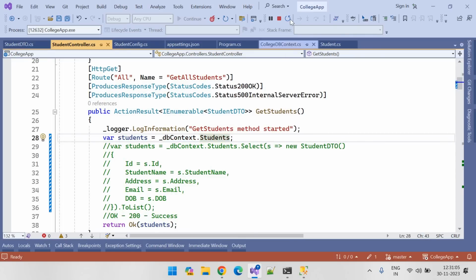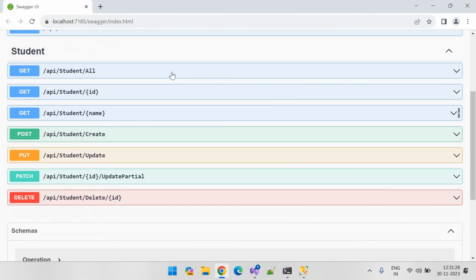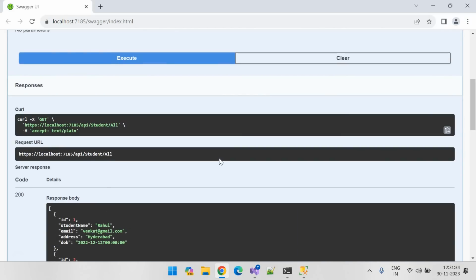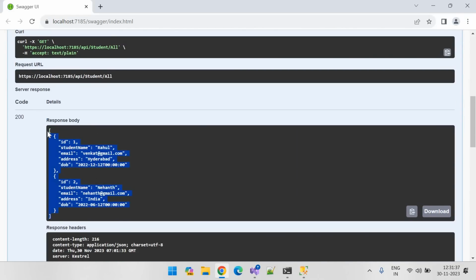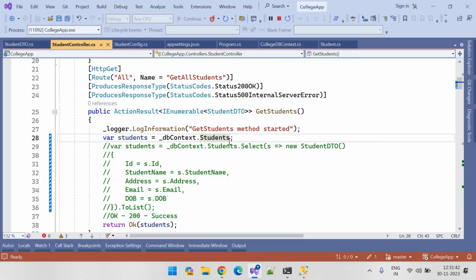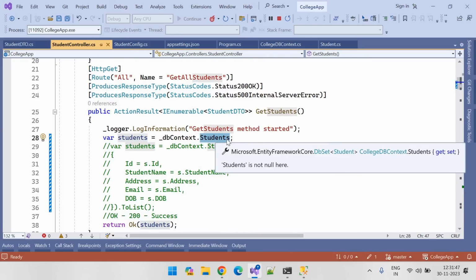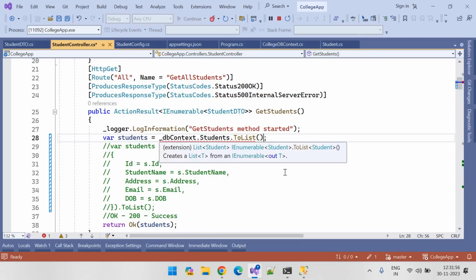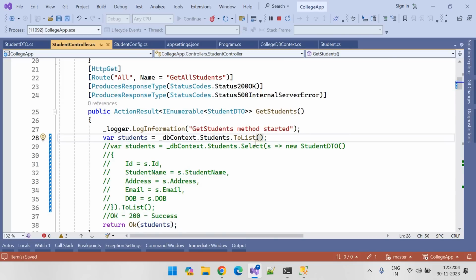Okay, let us run this. You can see, try it out, execute. We got 2 student records. So in Entity Framework, if we use the table name, that means we are reading all the records inside that table. Somewhere you will also see .ToList. Here we are just converting the records inside the student table to a list. This one also returns the same result. This will return the student type.